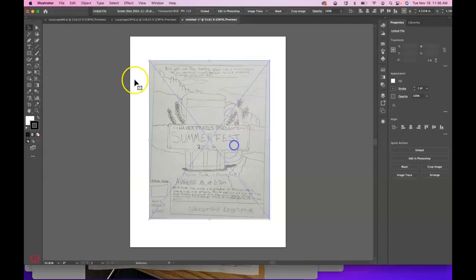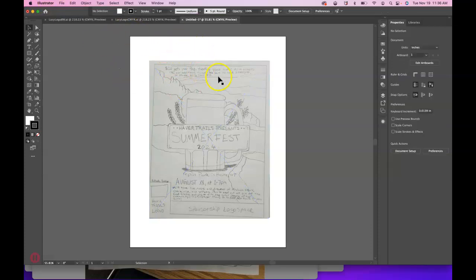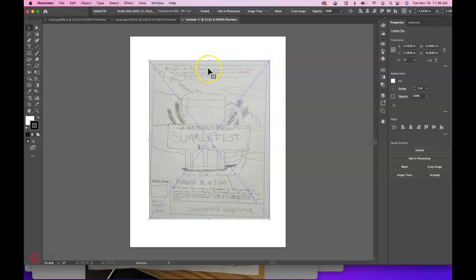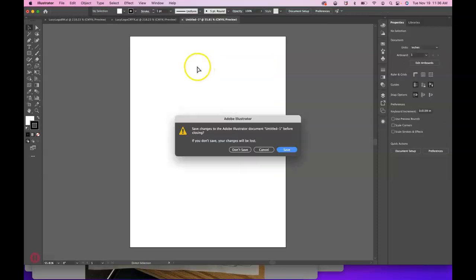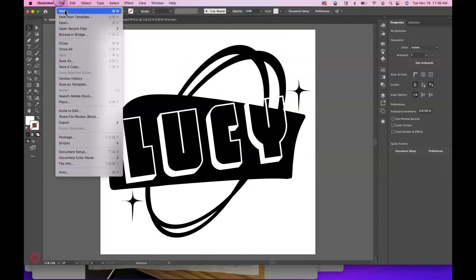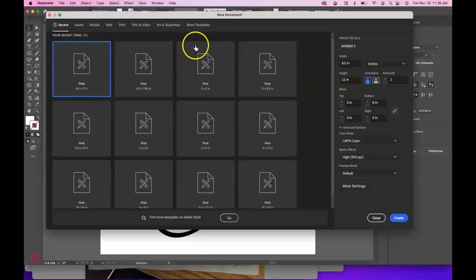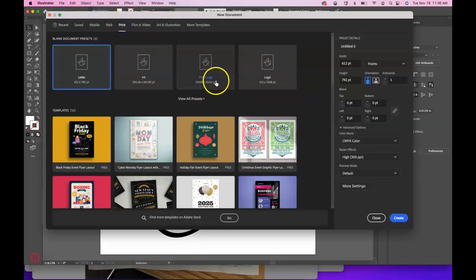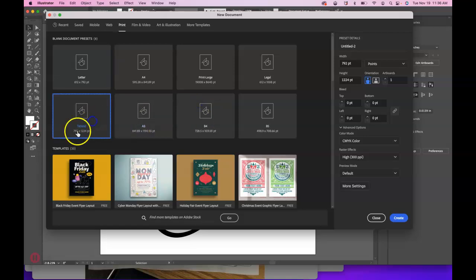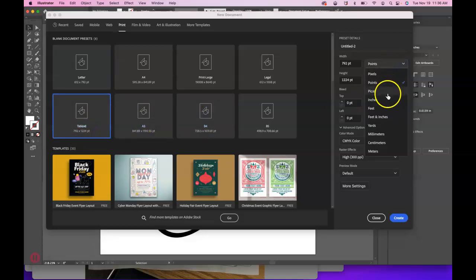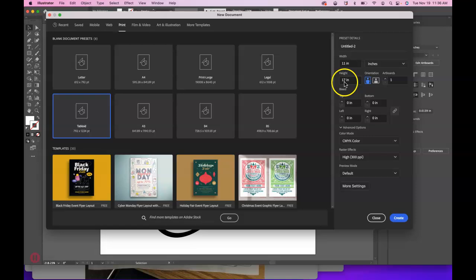I mean, if you wanted to bring this into Illustrator, I just set this up as a regular 8.5 by 11. Actually, what we should do, so you would just do a file new. You'd probably want to go to print and you'd go to, let's go to tabloid. This is actually the size of the poster design.